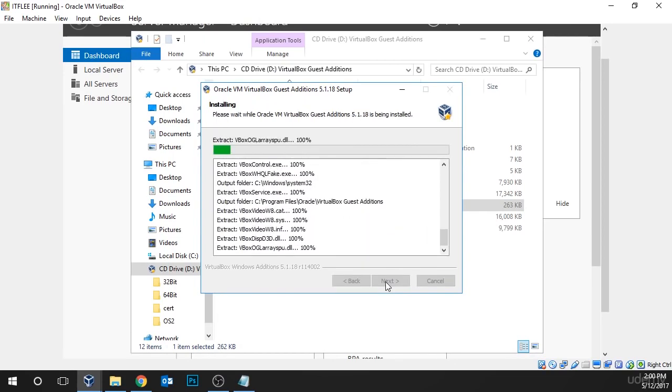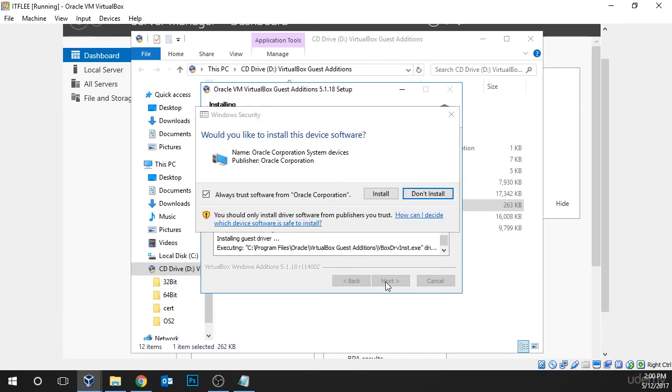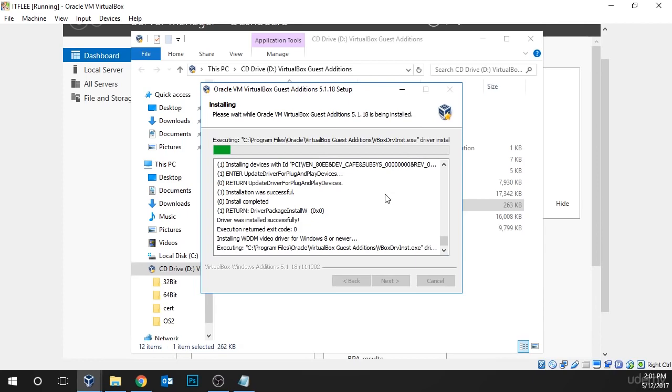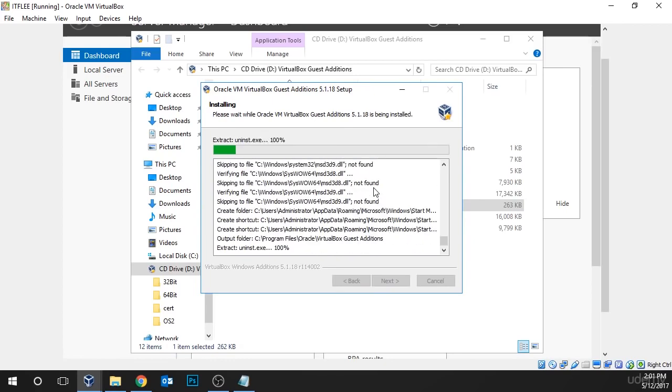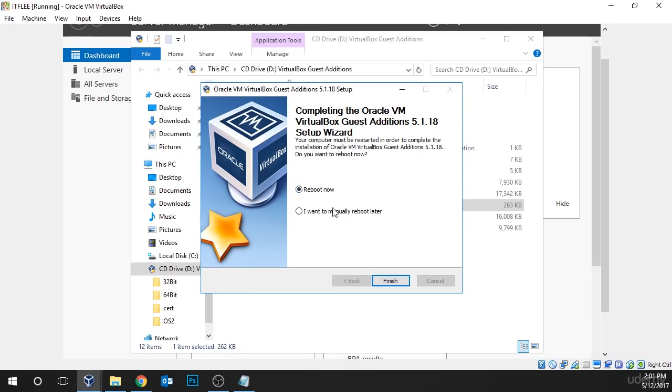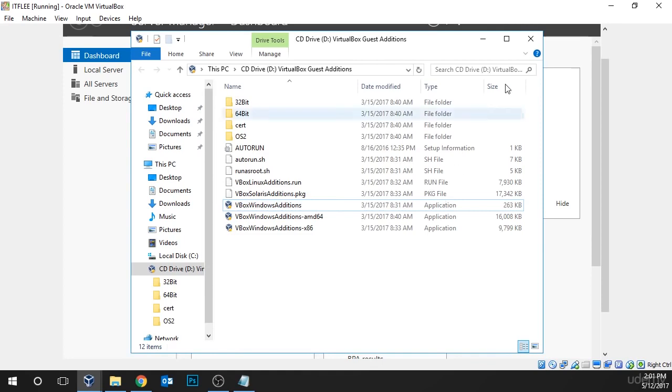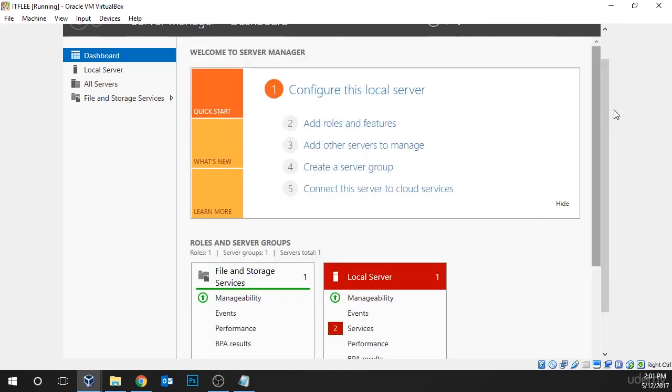Now we will get a couple pop-ups during this installation asking us if we want to install certain drivers and things. We will always want to say yes. So here's the pop-up. Would you like to install this device software? You want to say yes. It's from Oracle. Make sure that this checkbox, always trust Oracle software, is checked, and then click install. Okay, so now let's say I want to manually reboot later and then click finish. All right, so we're going to close out of this window.